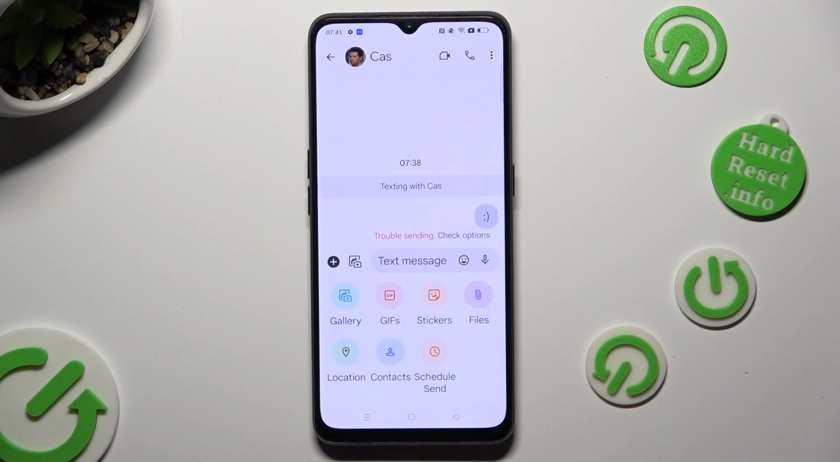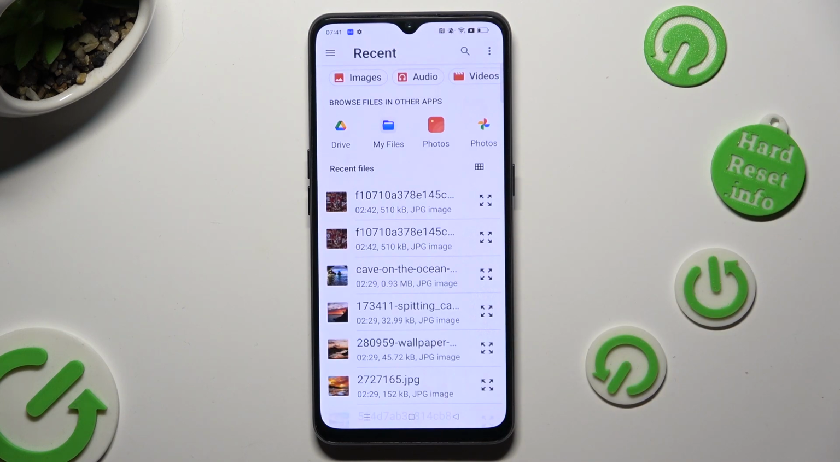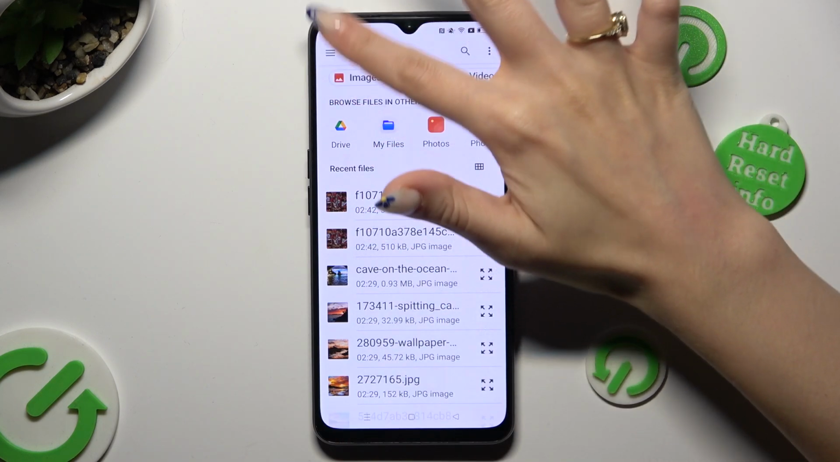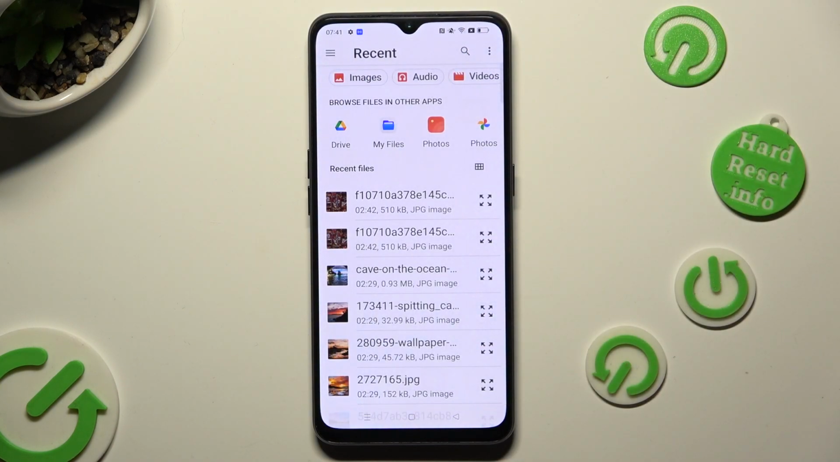But this time select Files section instead. And look for your audio file over here. You can tap on one of your apps, click on those three lines at the top left corner and access one of those sources, or just tap on Audio Filter at the top.